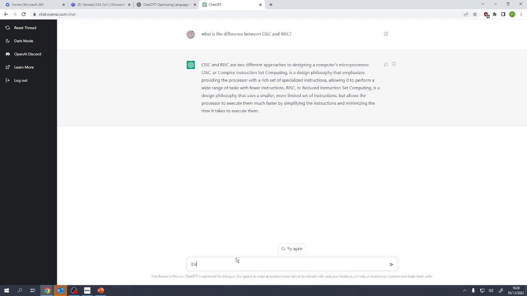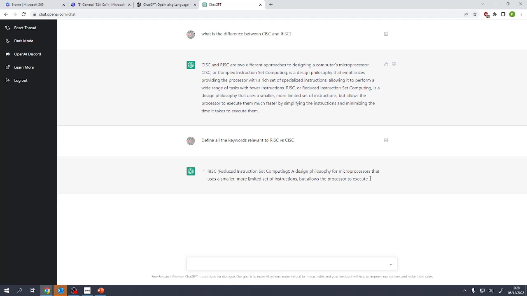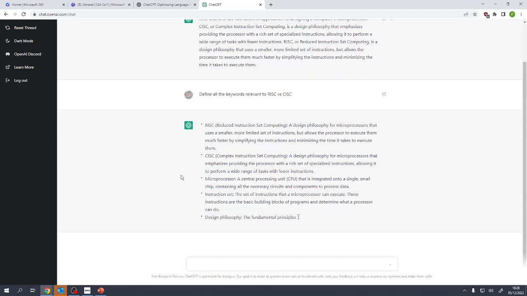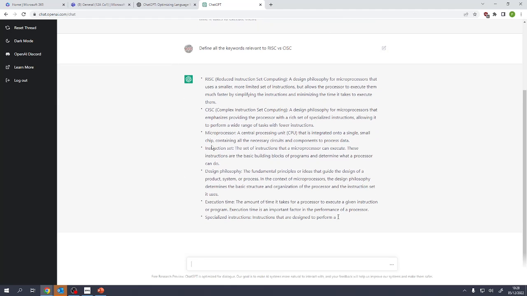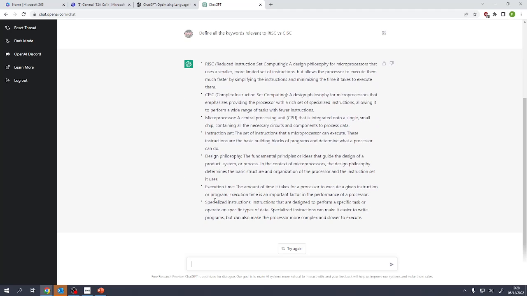So for example, define all the keywords relevant to RISC versus CISC. If you missed any keywords, get AI to do the hard work for you. Look at that. Come on, you should be defining CISC as well, please. Oh, there we go. But it's not just the ones I asked for. It spots that there are some other things that are rather useful too. That's nice, isn't it? It's phenomenal.